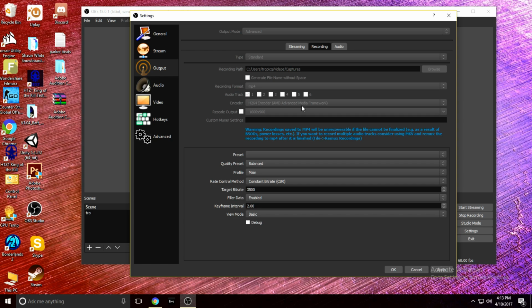Going into here, your x264, which should be one option, or it will be one of your graphics cards such as NVIDIA or AMD. I prefer to use the graphics card, depending on what type of graphics card you have. I have the RX 480 MSI 8GB, so this will work just great. Your rescale output should be 1600 by 900. Don't click the rescale output. I don't like messing with that much.